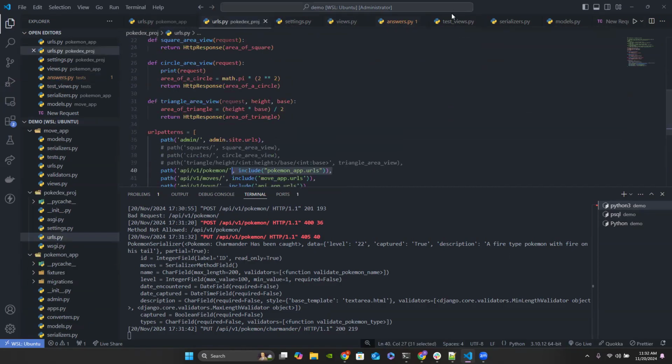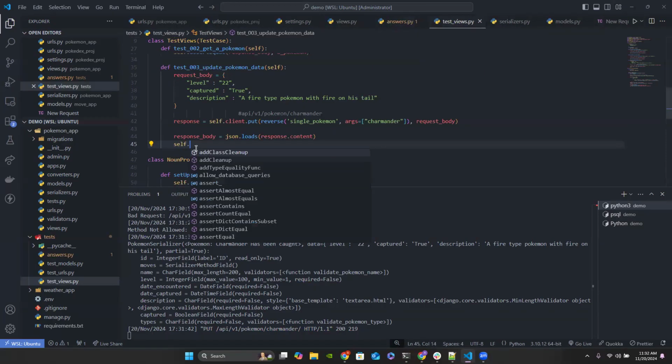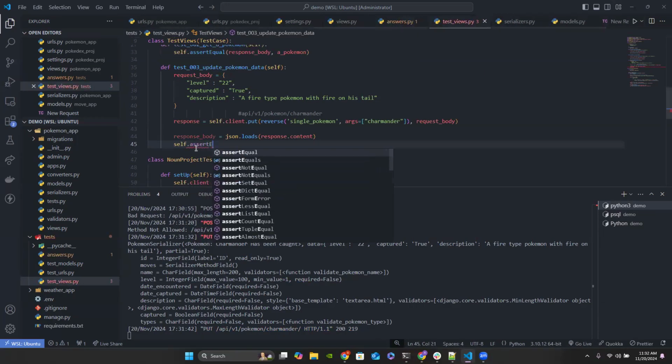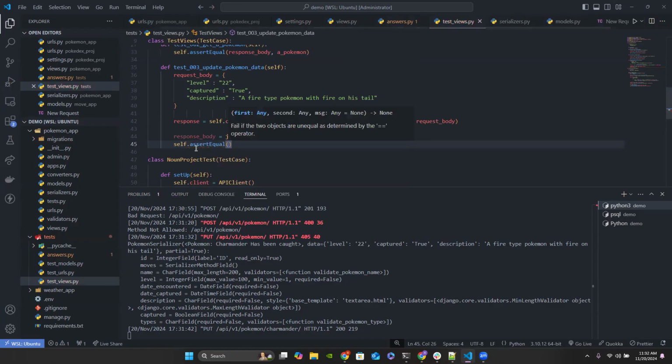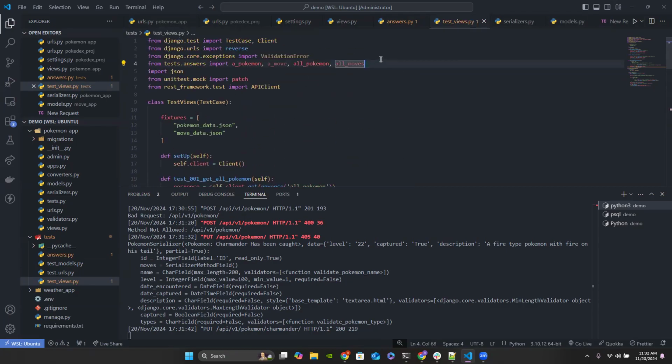Let's go back to our test views. Now we actually have to compare it to something. We have it so far, but we have to assert it. So what we're going to say is self.assertEqual, and then we'll pass in our updated Pokemon, which we do not have in here. So let's go ahead and import the answer.